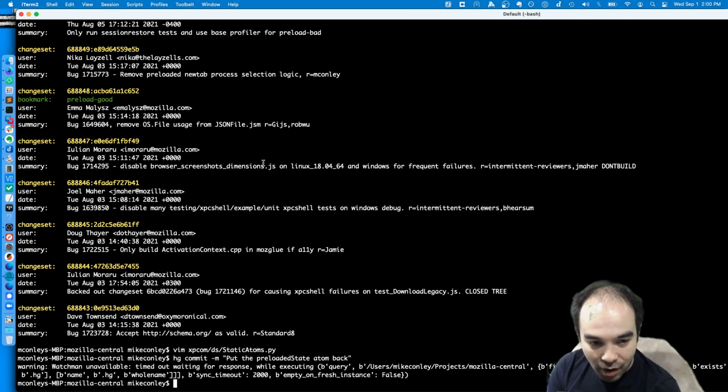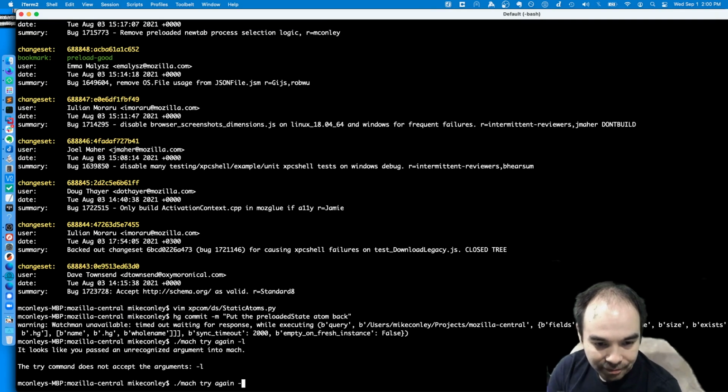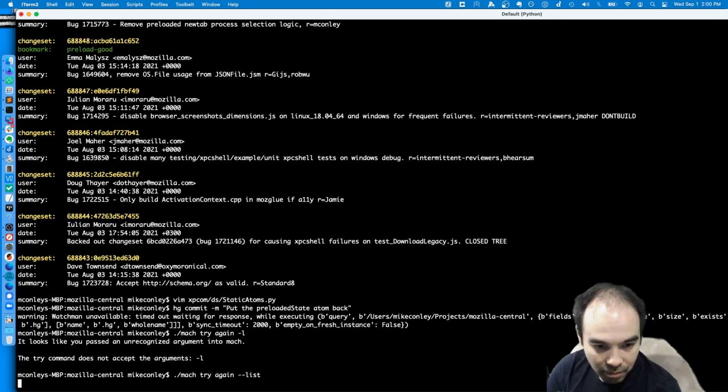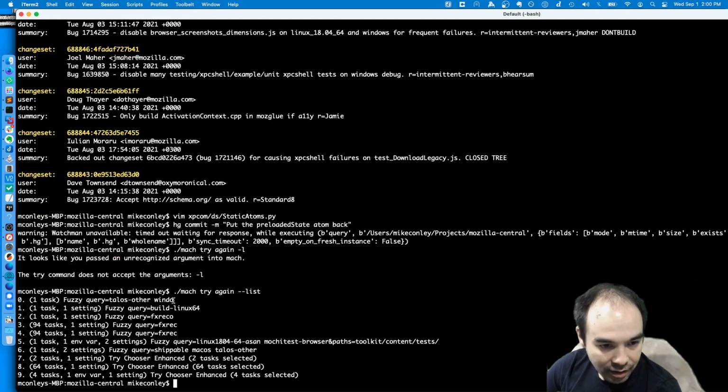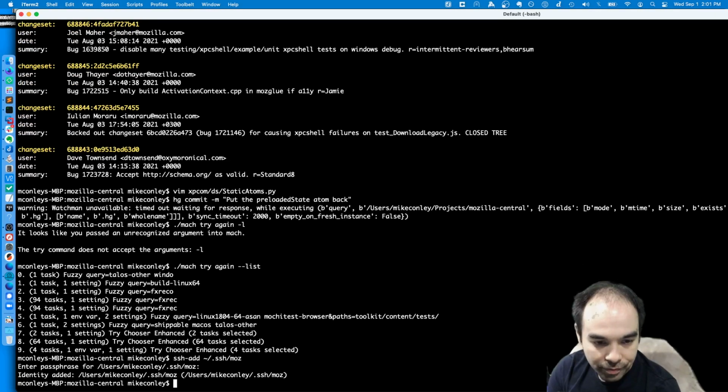And now I will use mock try again. Now, if I look at my mock try again list, yeah, I want to use Windows Talos Other. So first of all, I SSH add my key, and I will mock try again, and with the commit message, put preloaded state atom back to see if regression disappears.